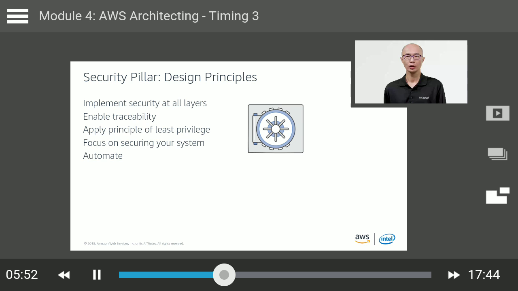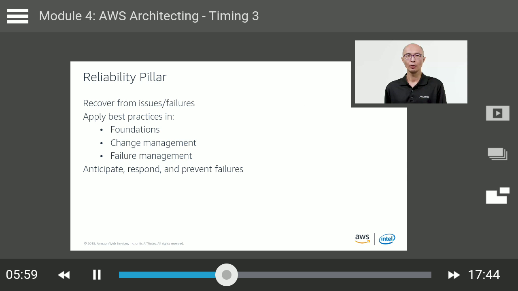Another best practice is to automate the response to both routine and anomalous security events. The focus with the reliability pillar is that it encompasses the ability of a system to recover from infrastructure or service failures. It also focuses on the ability to dynamically acquire compute resources to meet demand and mitigate disruptions. The bottom line is that reliability is there to assist in the ability to recover from failures and meet demand.